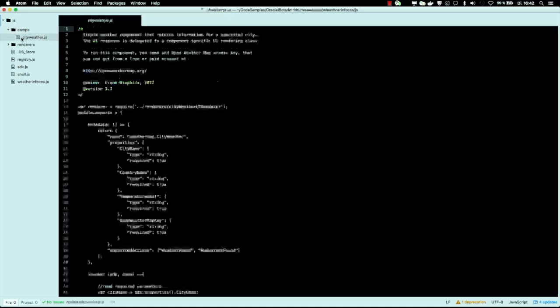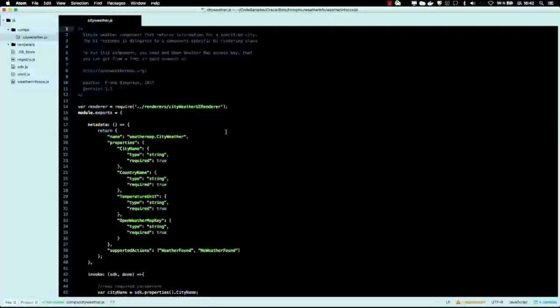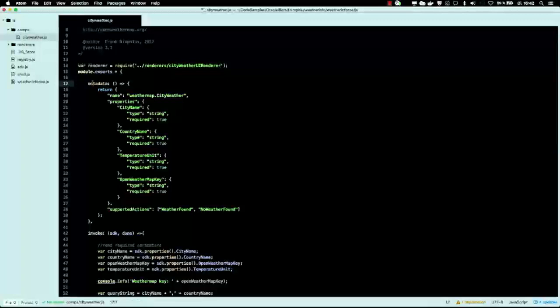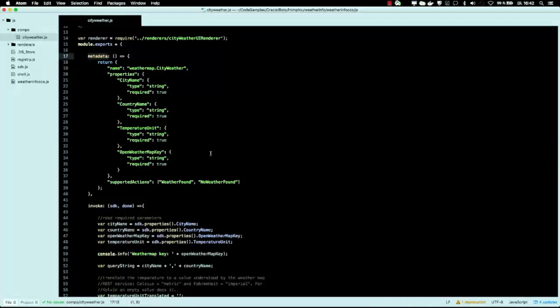So to have a look at the component, here is a city weather component. The city weather component, I actually split this into a client logic part, which is in this file, and a UI part, which I put into a separate file. So here we do have two functions. One is metadata and one is invoke. So the metadata is called with a get request. So it provides the name of the component, which is weather map city weather, and the properties it requires: a city name, a country name, and what the unit is that you want to get the weather provided in. And then there's a fourth parameter, which is a convenient parameter, which is to pass the open weather map key in. When you work with open weather map, you create an account and you receive a key. And this key needs to be added onto every request.